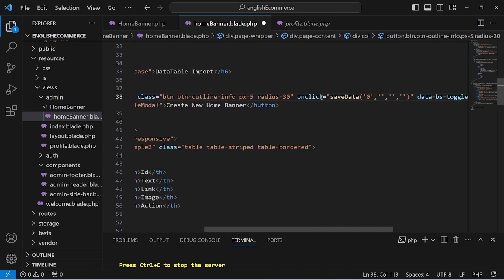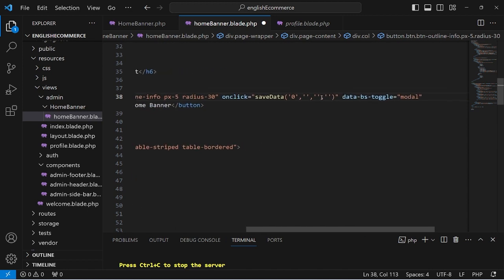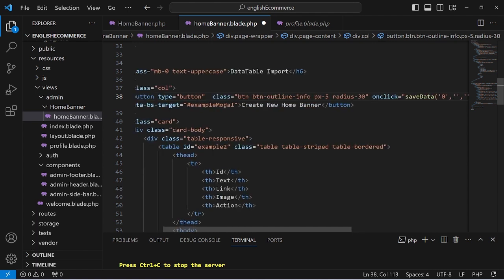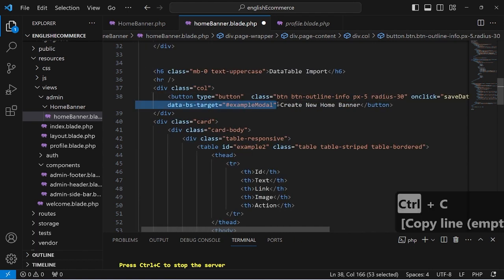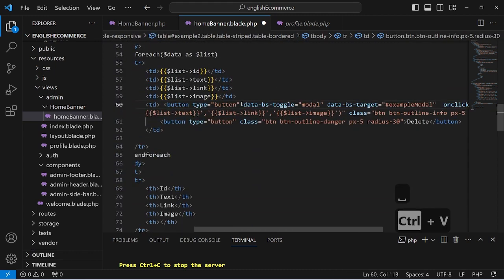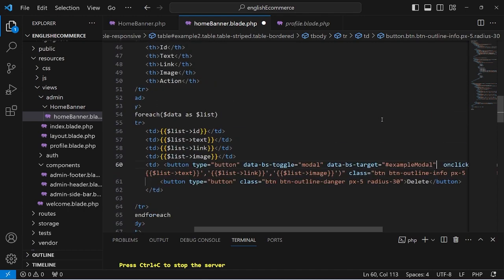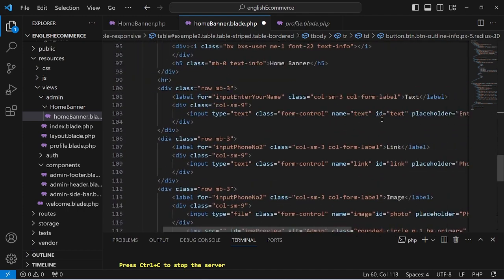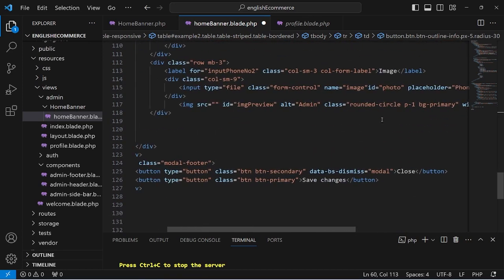And one more thing, by clicking we are able to show that pop-up model. This is because we are using this data toggle model and target. So I'll copy these two things as well to the update part. So when we are updating, we also want the pop-up model to be shown, right? In the delete part, we don't want to show any pop-up model. In the delete part, we only want to show the confirm button, asking if you want to delete this or not, right? And text, right?